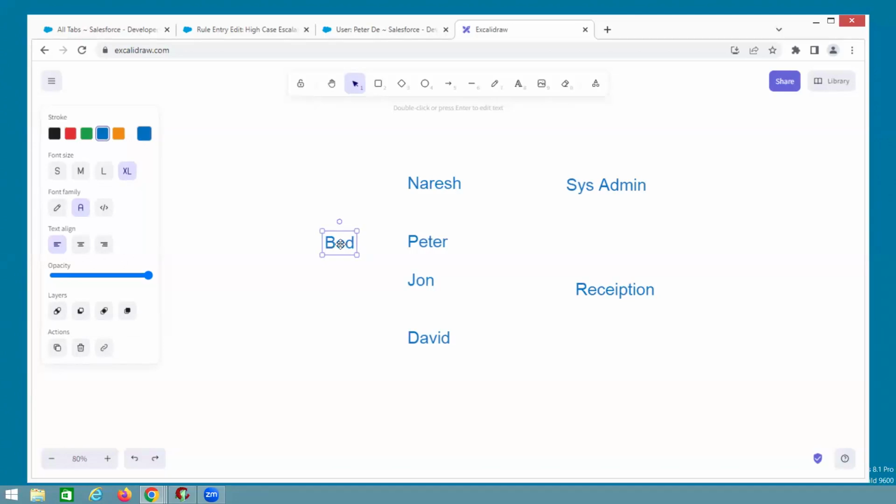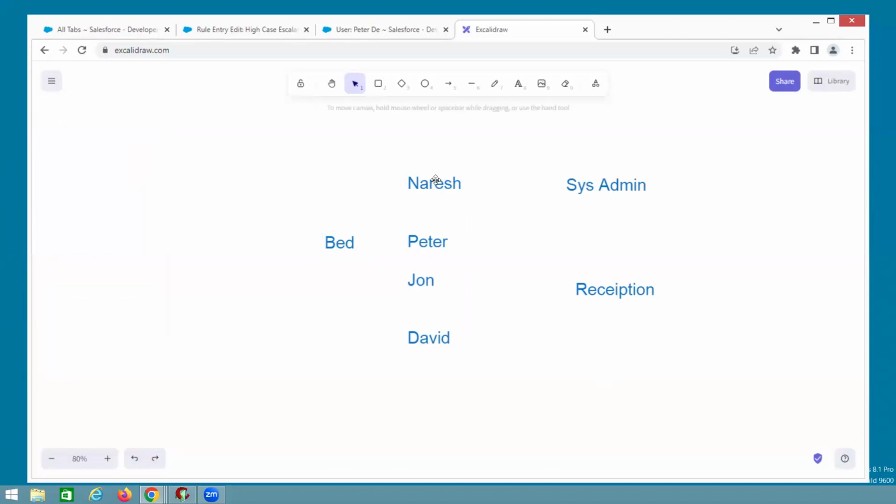Very important. Please understand, the scenario is very difficult. What is the scenario? There are n number of people, with different designations. Here, Naresh is an admin. Peter, John, David are the reception profiles. Naresh has all app access, all tab access, everything, because he is the administrator. Peter, John, David have only patient access.